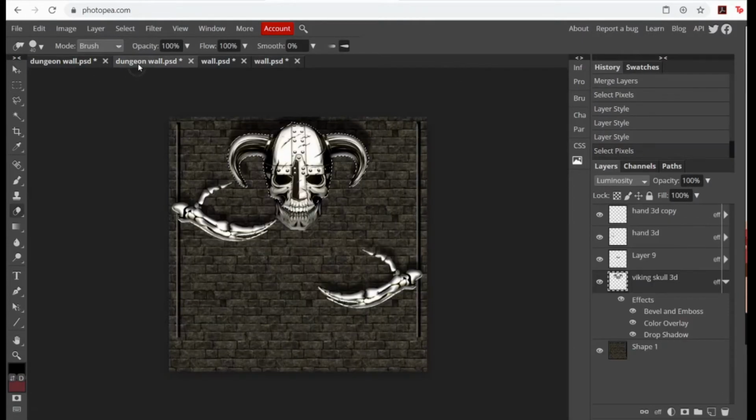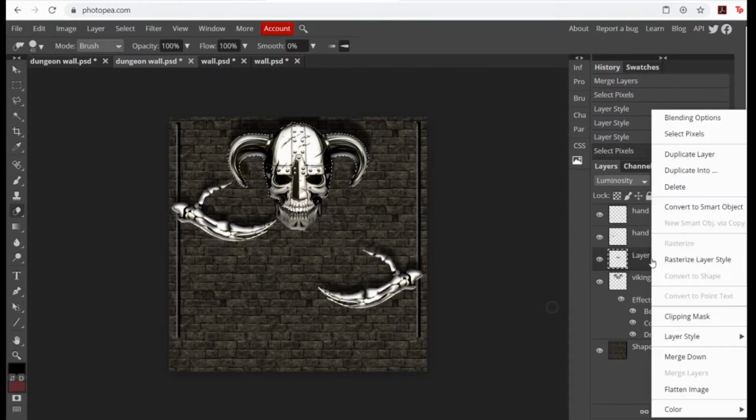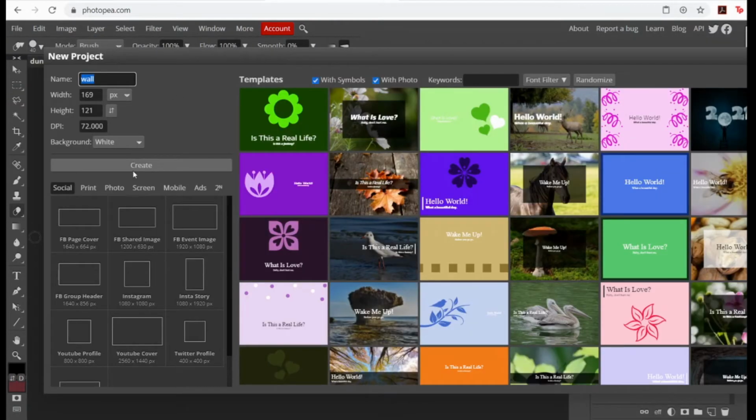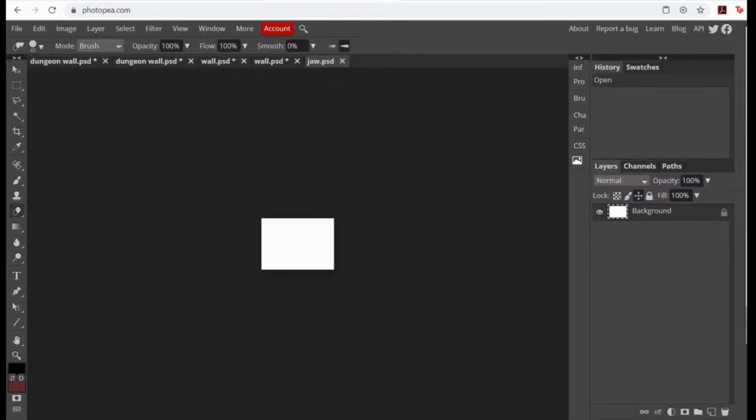I'm going to repeat everything with all the elements, so you can see the process again. If you use the same blending configuration for all your elements, you only have to copy the effects once, and then click Paste in all your new tabs.